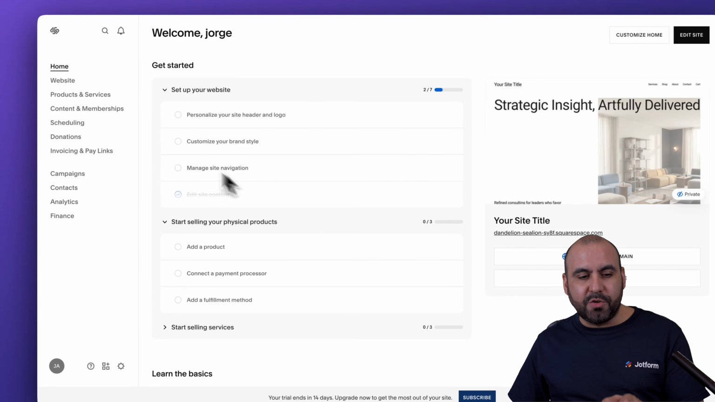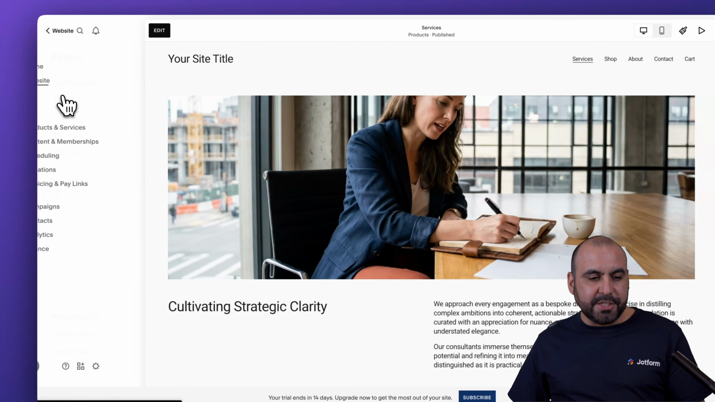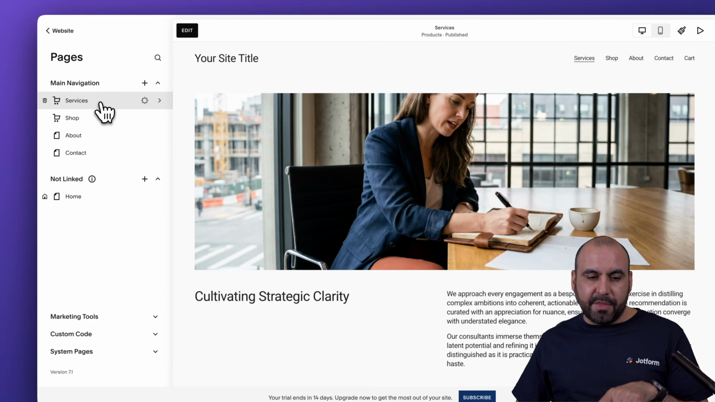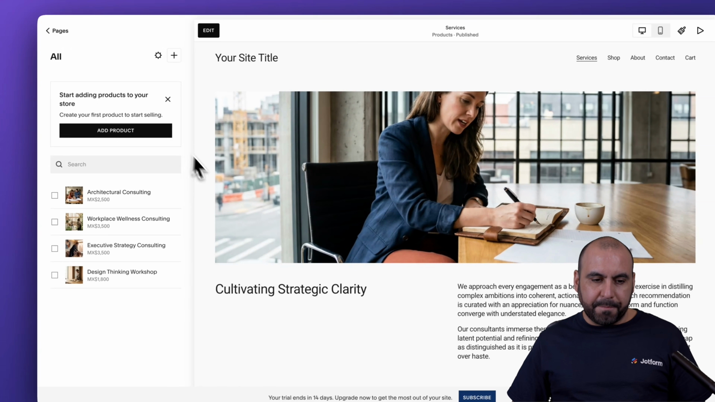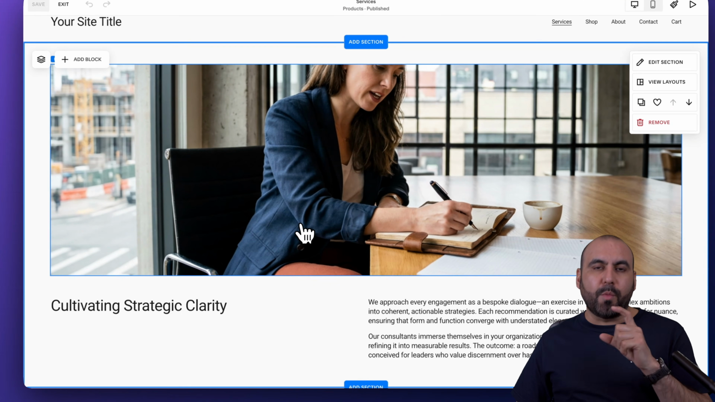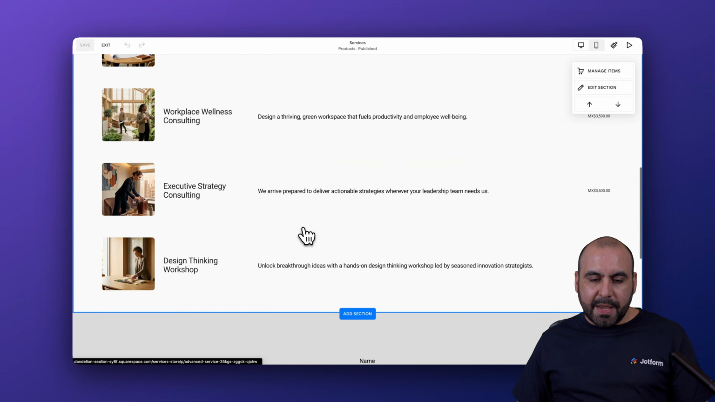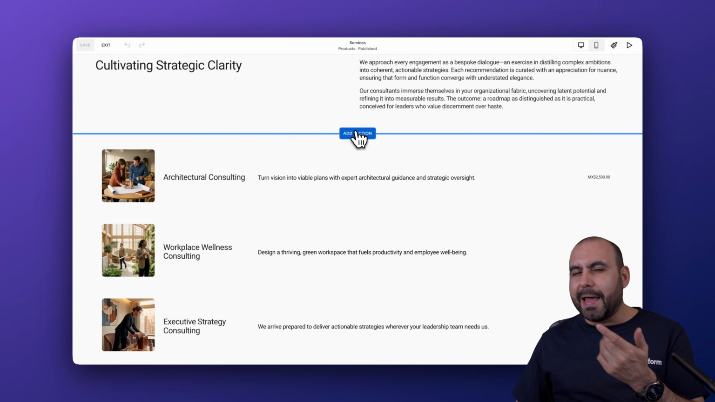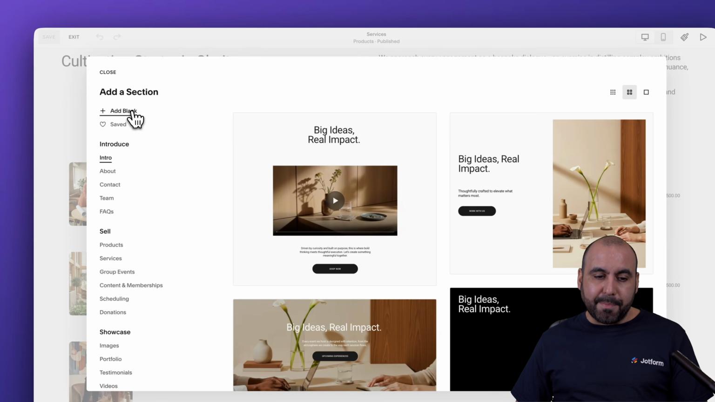Now let's go ahead and go into our website, select the pages, and select the page where you want to add this widget. In this case, I'm going to use this one. So let's go ahead and now edit this page and go to the section where we want to add this announcement bar. And we're going to add it right about here. So I'm going to add a new section for this purpose, add a blank section.